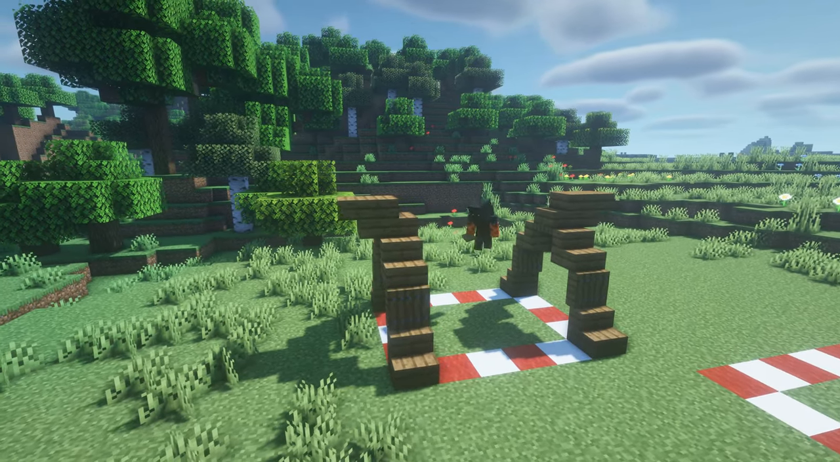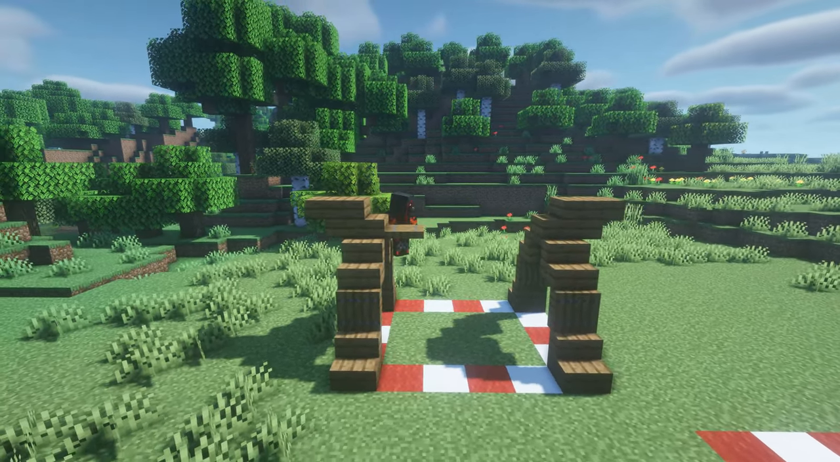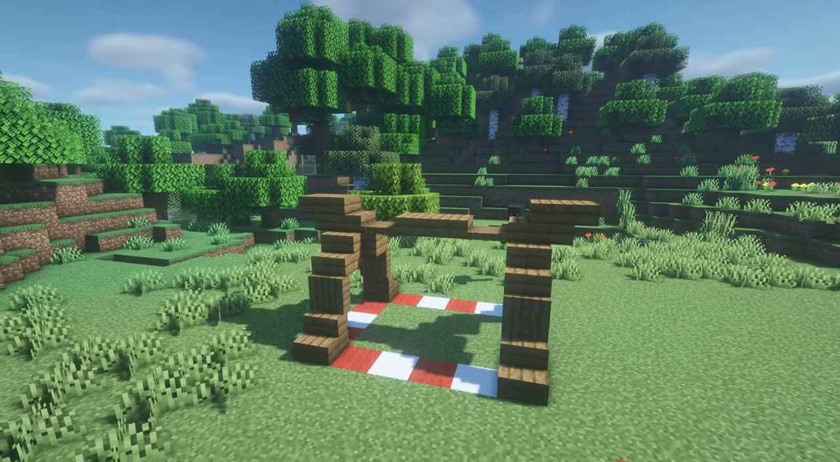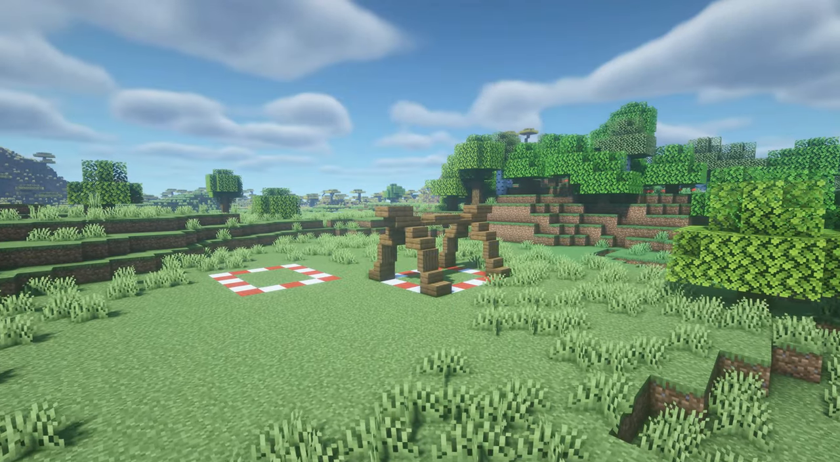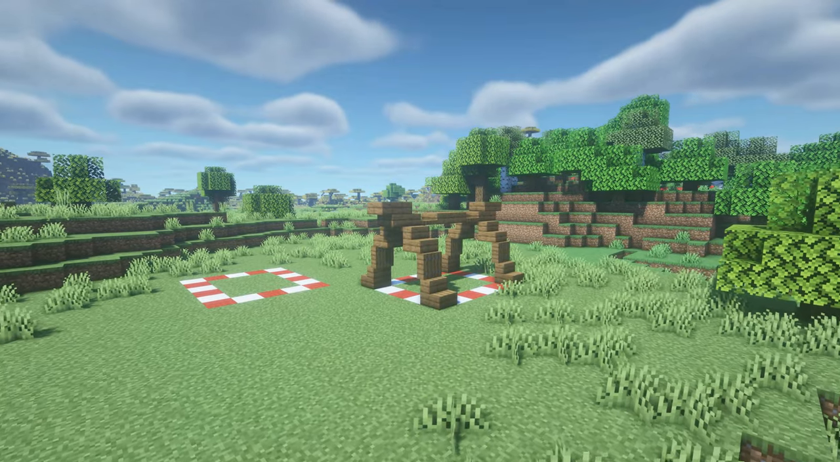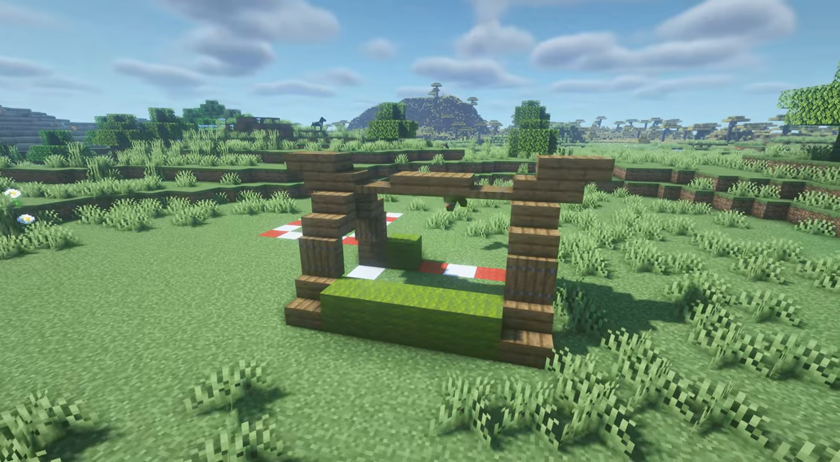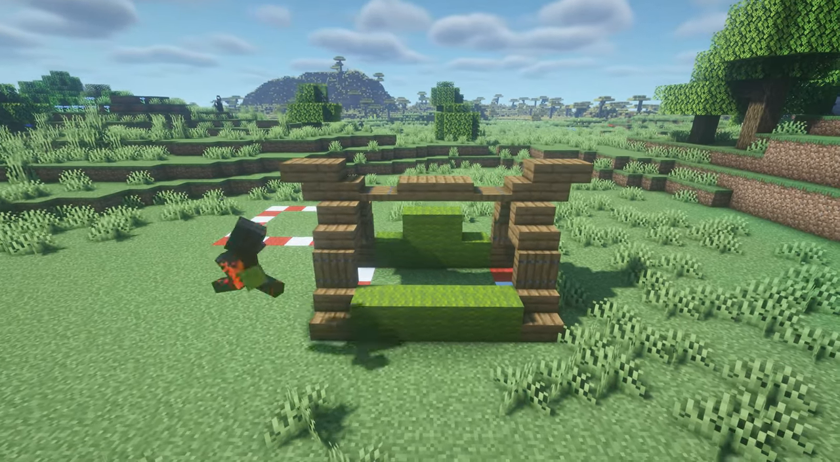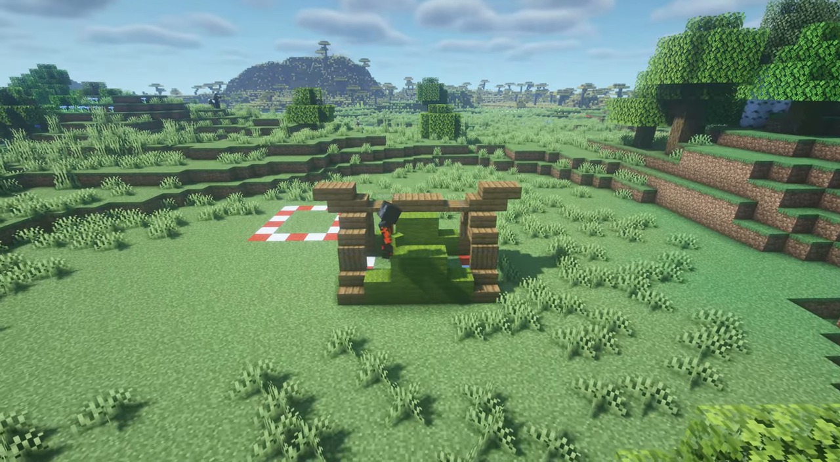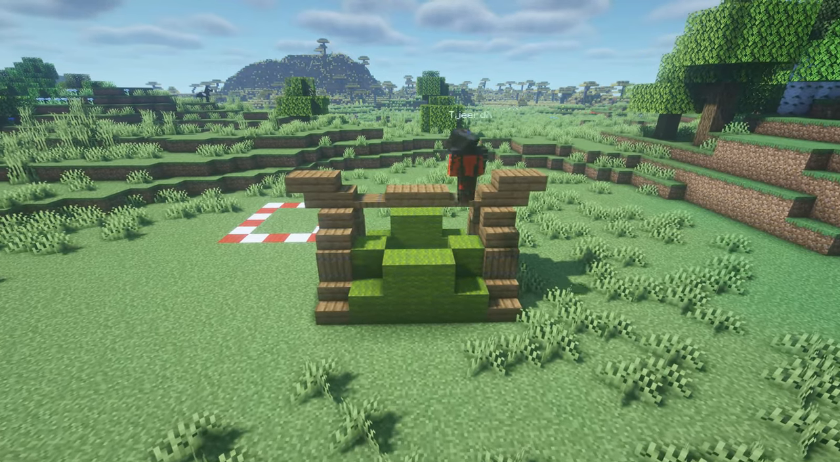You will finish the base of the tent by connecting the two sides at the top using two trapdoors and two slabs. Now place four green wool blocks in between the bottom stairs. Place another two on top of the middle blocks. Next to the vertical trapdoors, you will also place one wool.